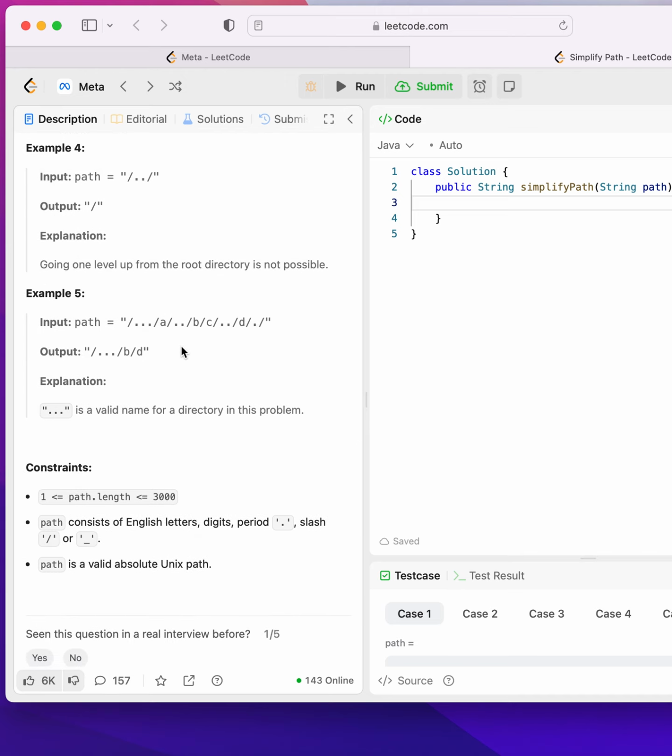And here the output is okay. The triple period is a valid file name or a directory. So a directory here in this case, and we are removing A because here it's going up one level and it becomes B, and here we are removing C because D is going up one level. So yeah, because we are going from here to here in this direction, we shouldn't confuse it with going from here to here.